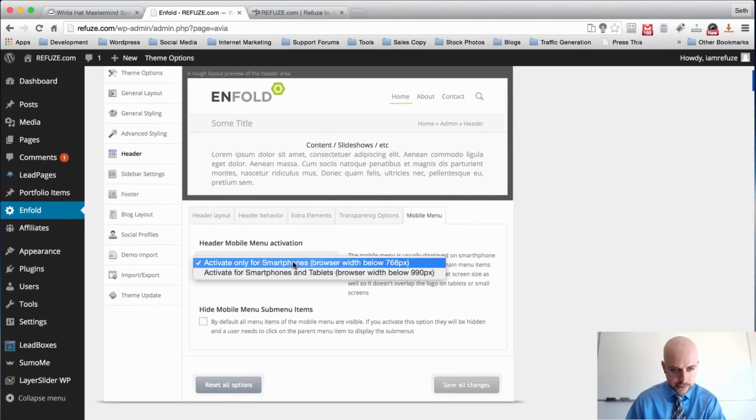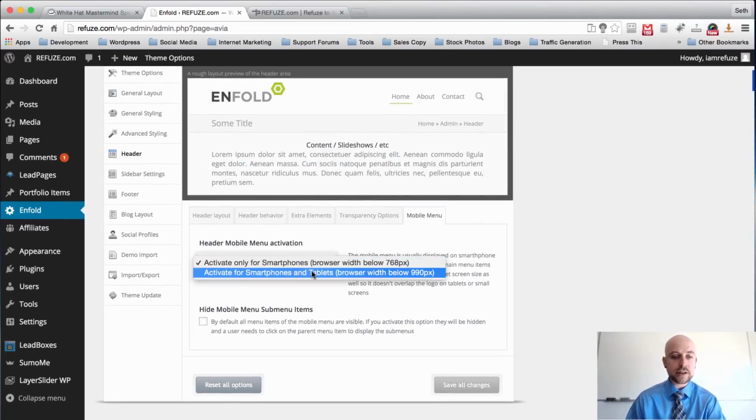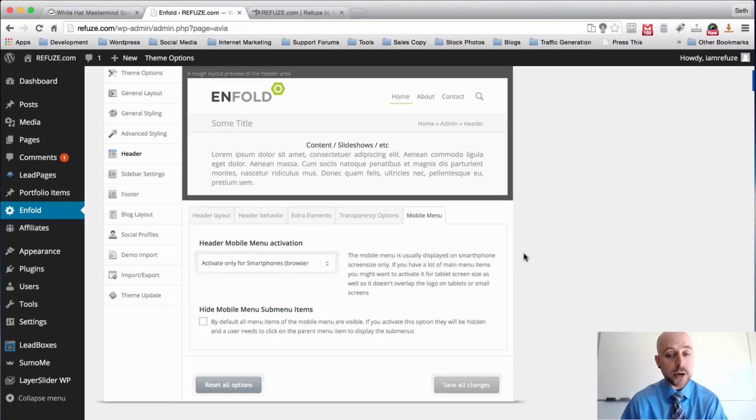Now, here are some mobile menu options. Let's see here. You can choose to activate only for smartphones, activate for smartphones and tablets, however you choose, completely up to you, or you can hide the mobile menu submenu items.